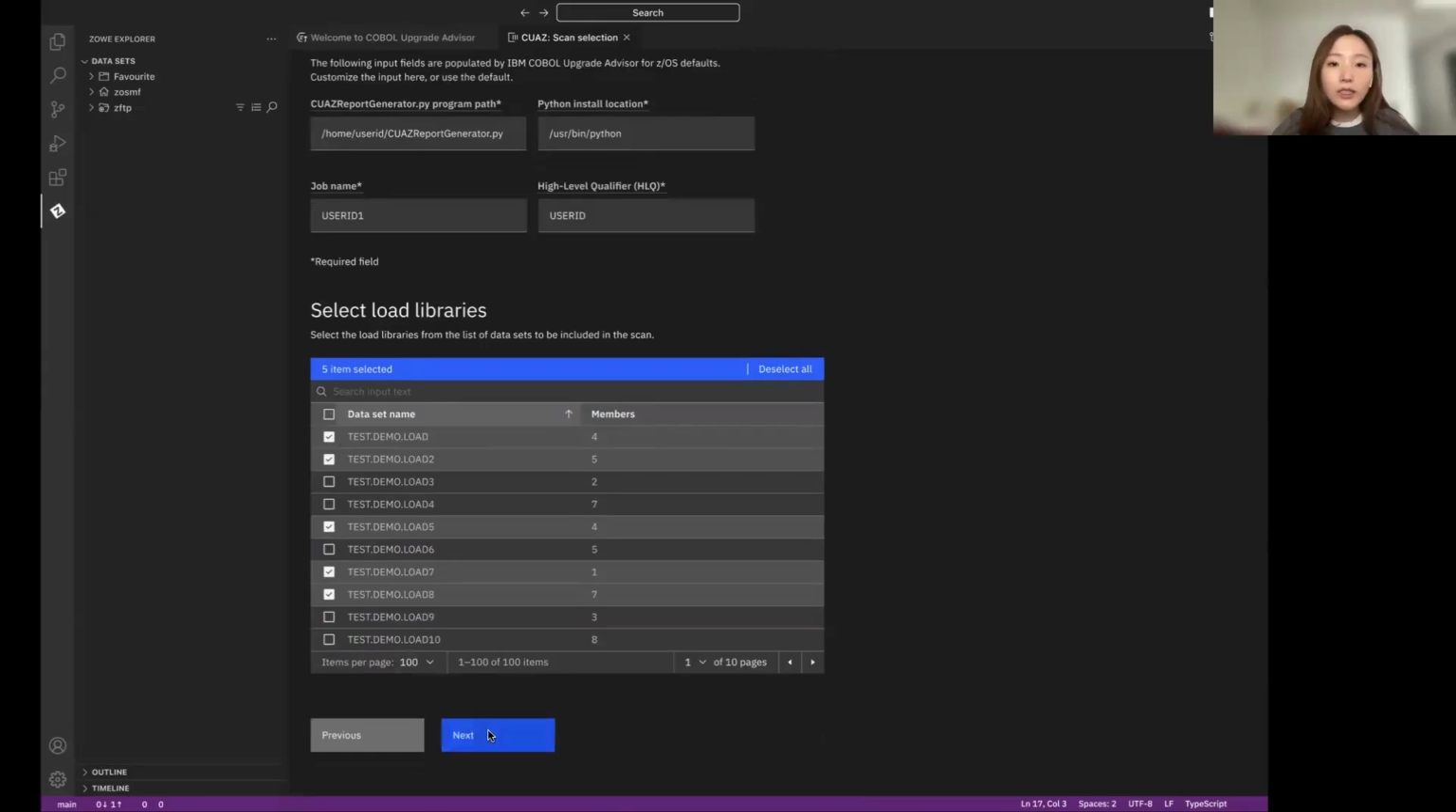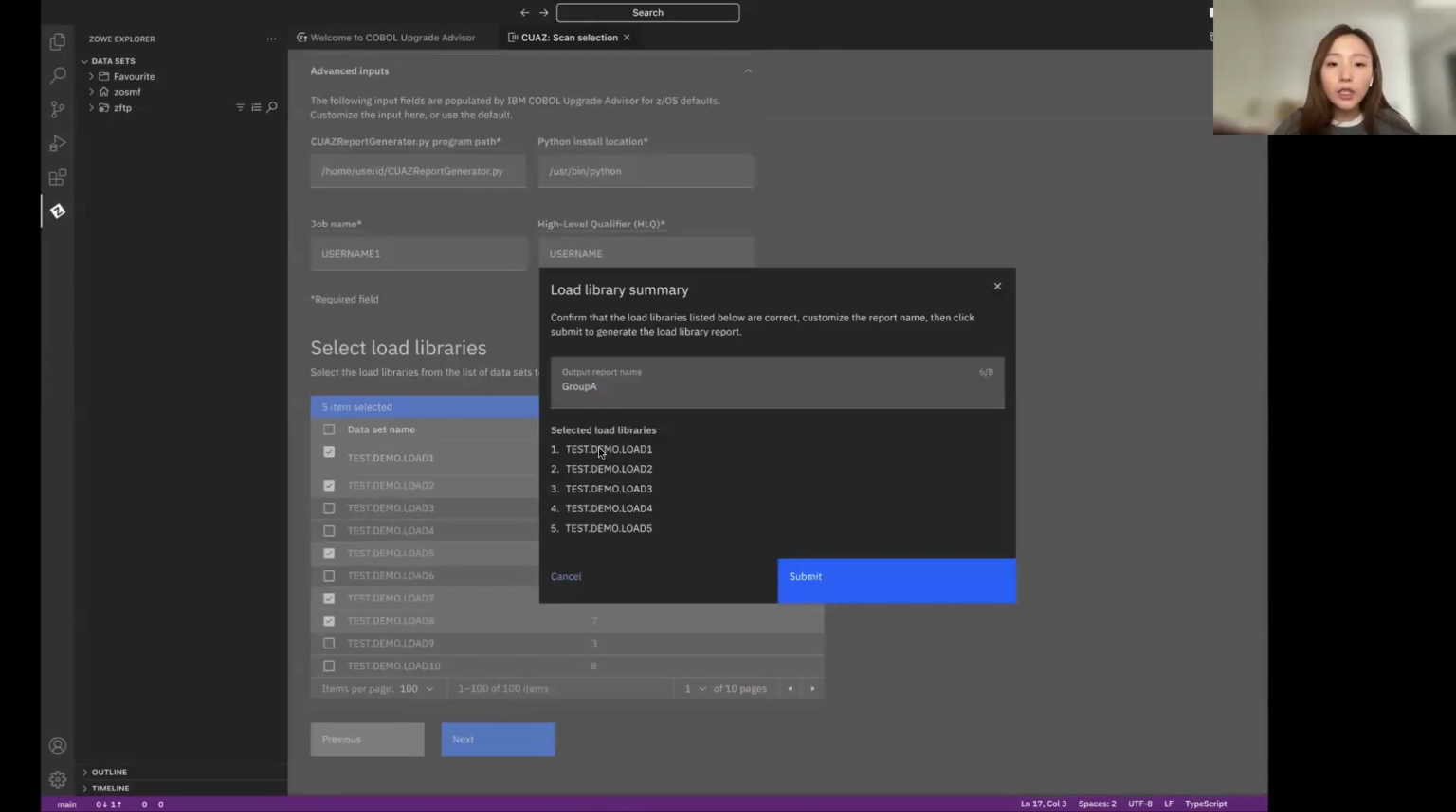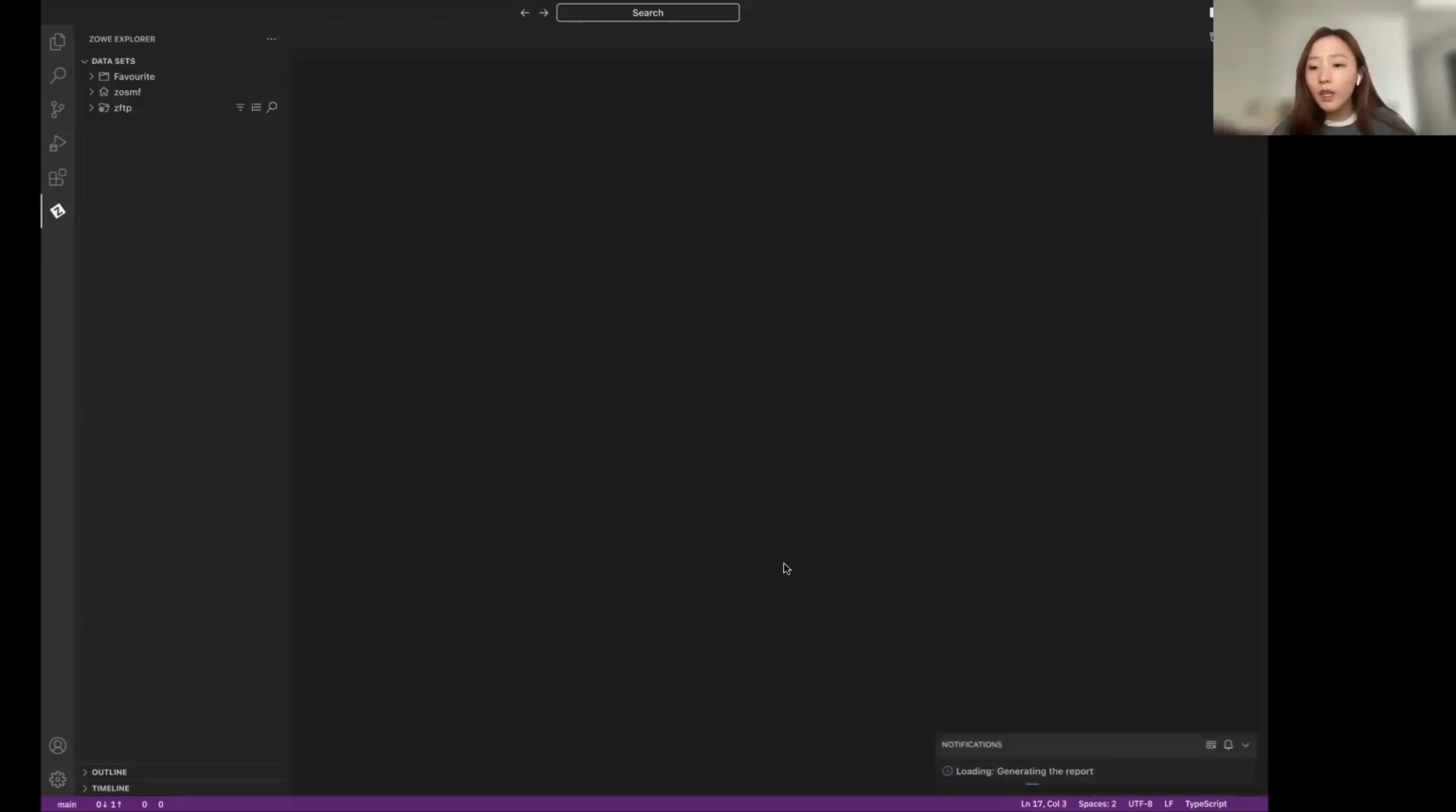Once I click next, it will give me a quick summary of the load libraries that I have selected, and also a place to customize the report name. So I can put my output report name here. I have already named it Group A. This will be helpful down the road if you have multiple reports generated. It will help you keep track of different reports by customizing your name. So once everything looks good, you can submit and get the scan going.